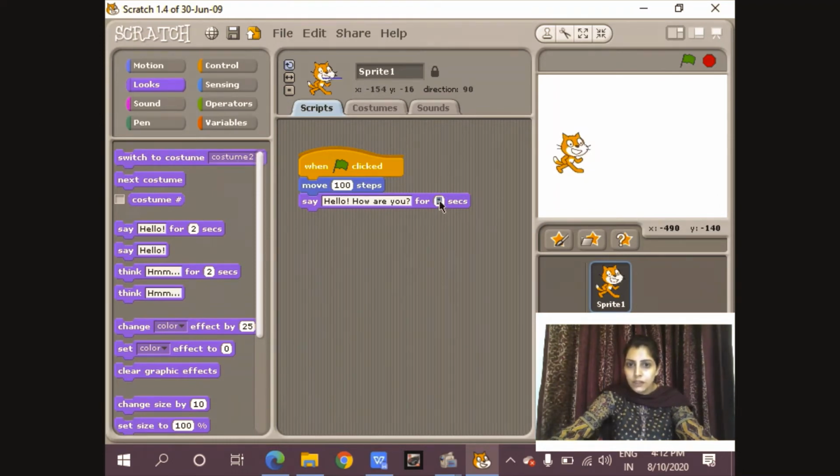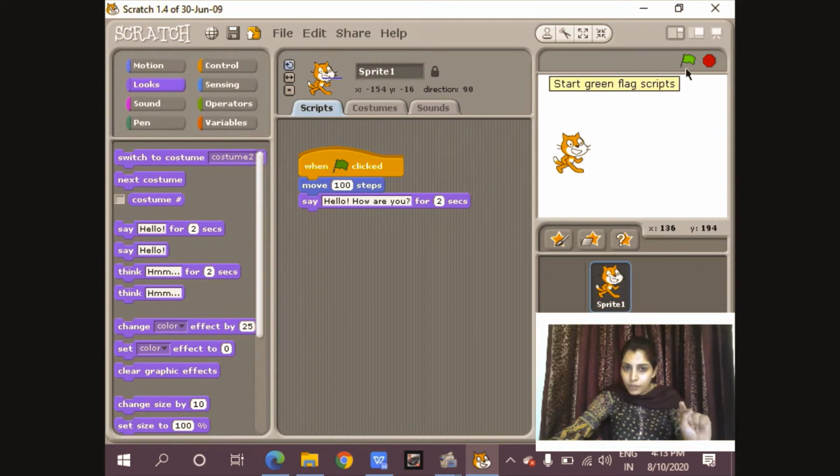Let it be now changed to 2 seconds. So see the output again. Please understand the script carefully. What I am doing here is my first instruction when flag clicks. So I am clicking the flag from here. After clicking the flag, the second instruction to be executed is move 100 steps. So it will move 100 steps. Then after finishing the 100 steps, it will say, hello, how are you? For how many seconds will it say? It will say for 2 seconds, right? So see the output again.